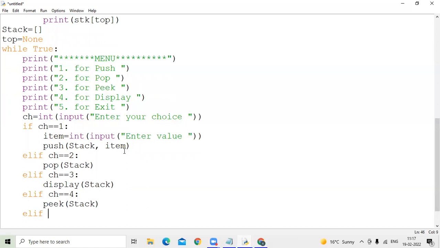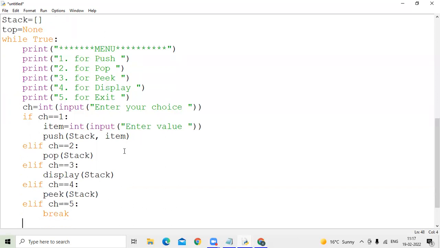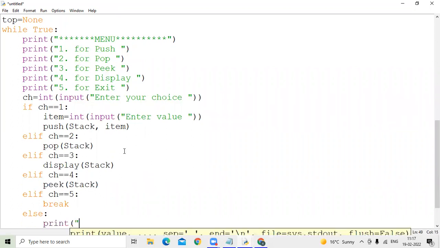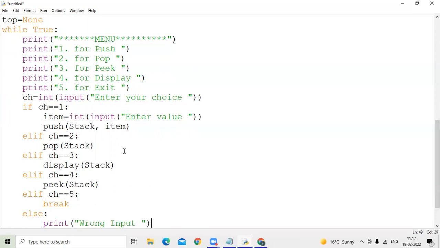So if the value of ch is 5, okay, then what you have to do is break the loop, means you want to terminate it. So for this, break, and else print one message, wrong input. It means the user enters 5, 6, 7, 8 or any other values.